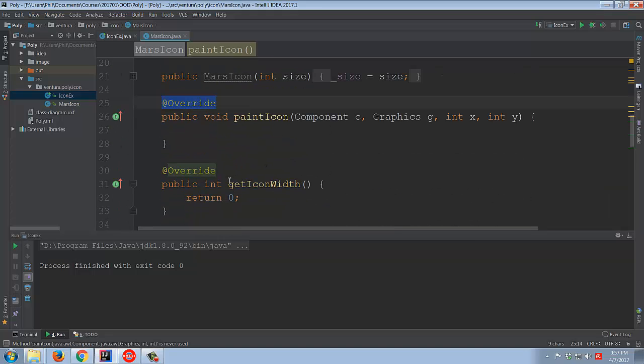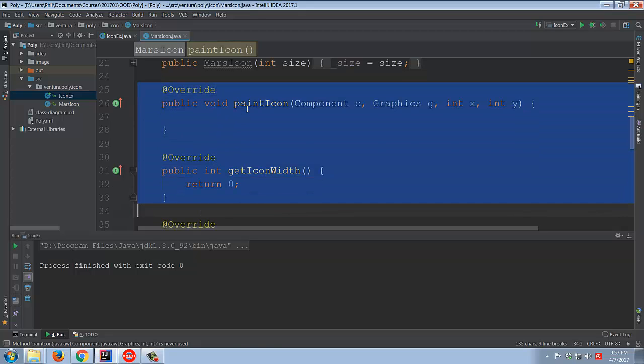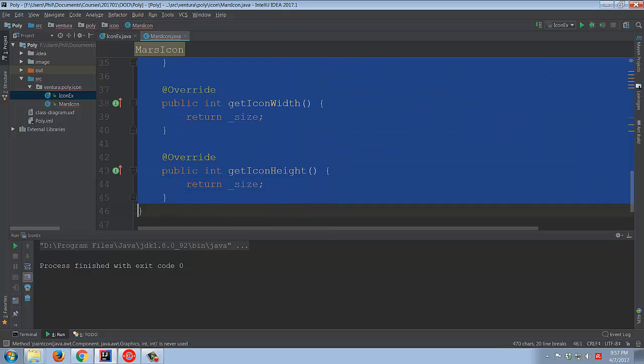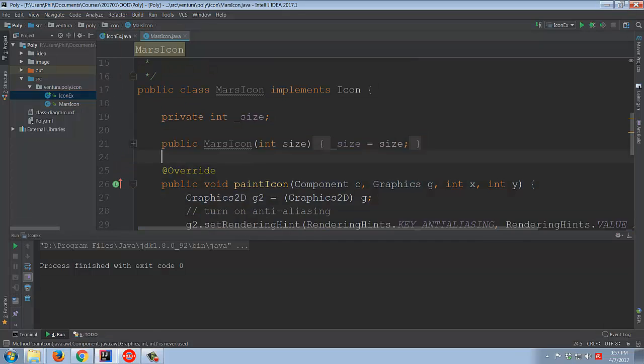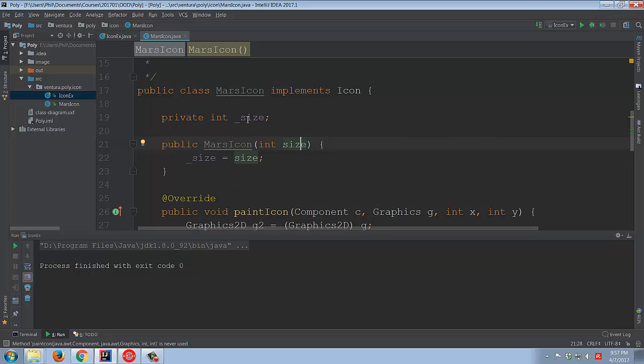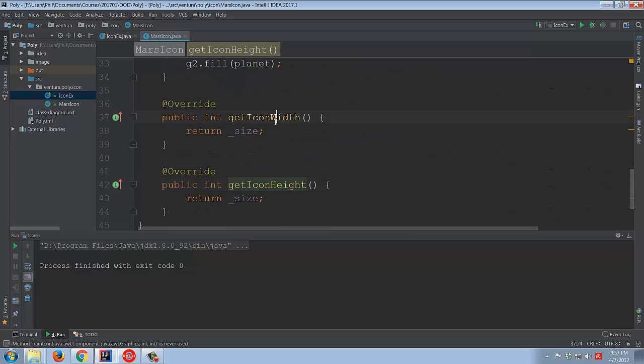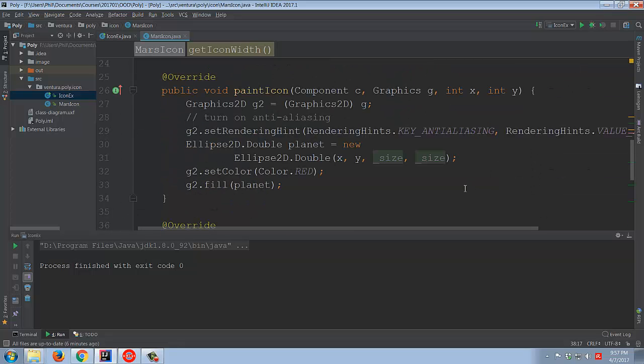All right. So again, now once we have those, you can see basically that's that, and I'm just going to delete these here, and then I'm going to kind of come down, reinstate those, and we'll talk about the implementation. Okay, so our Mars icon, when it gets created, we're going to specify a particular size, right? So we pass in the size, we store that in underscore size, and then very simply, finding out the width and height of the icon is simply going to return that size. Because our icon is simply going to be a circle. Right here, the idea is you're drawing the planet Mars, a red circle. Okay, so how do we do this?